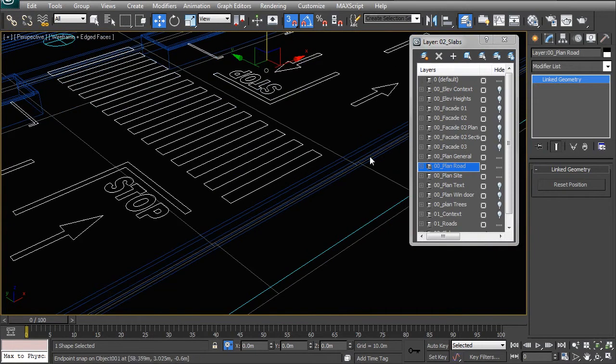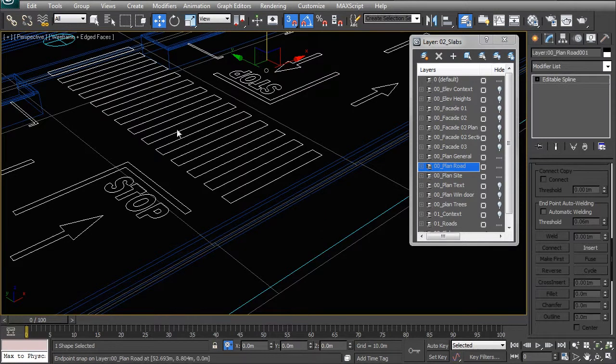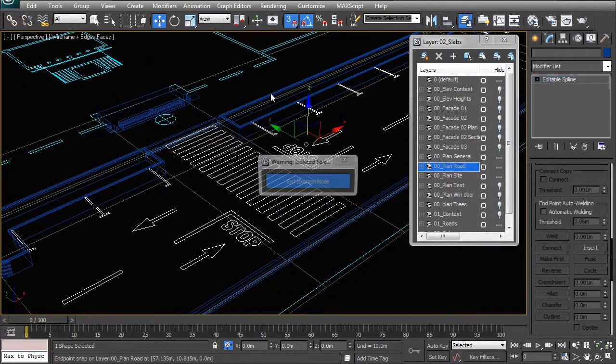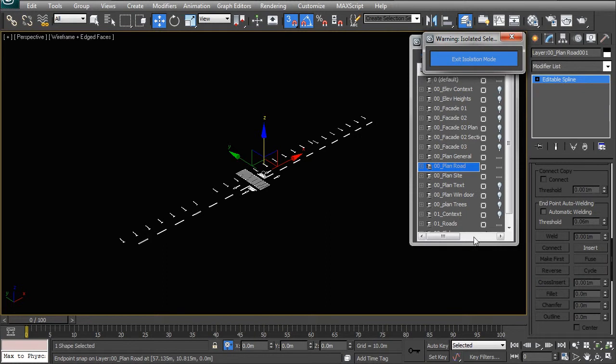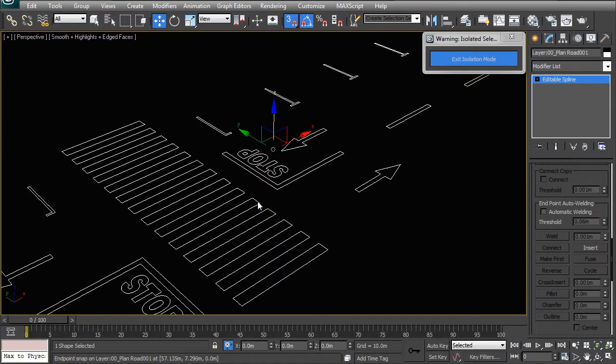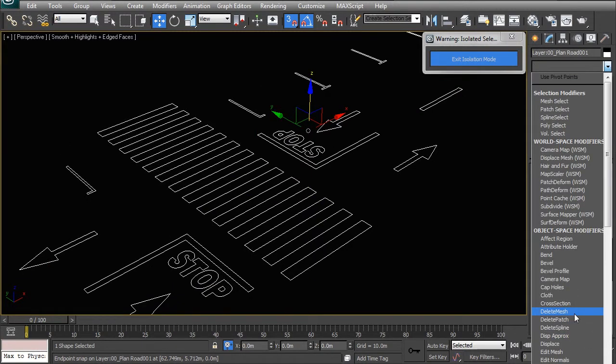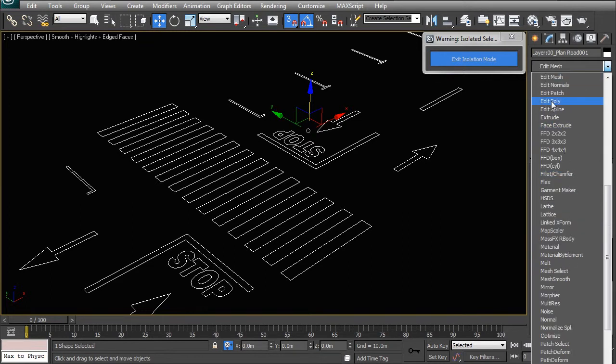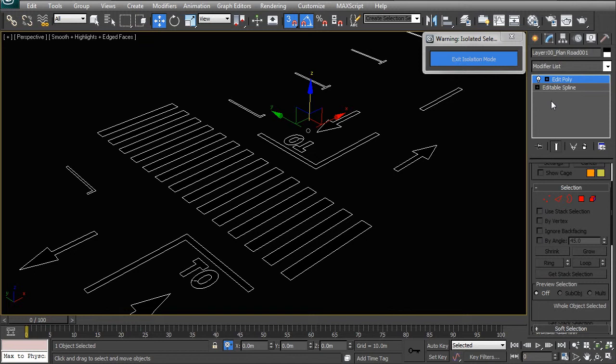So to get started, you can select it and then press Control V again to make a copy like we did the last time, and isolate that selection. Let's just make some space for ourselves. You can actually put it on the road layer, there's no problem in doing that. Now immediately we can add an Editable Poly modifier. You could also shell it or even extrude it, as long as you add a modifier that adds solidity to these splines. I'm going to use Editable Poly just because it won't add any extra geometry.